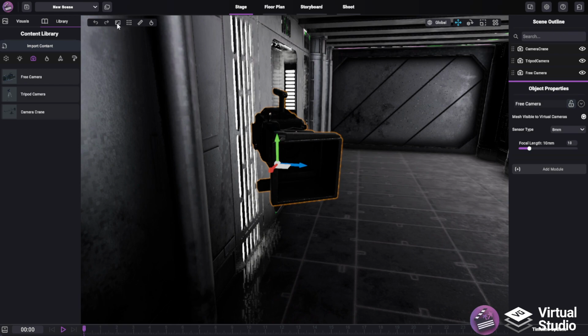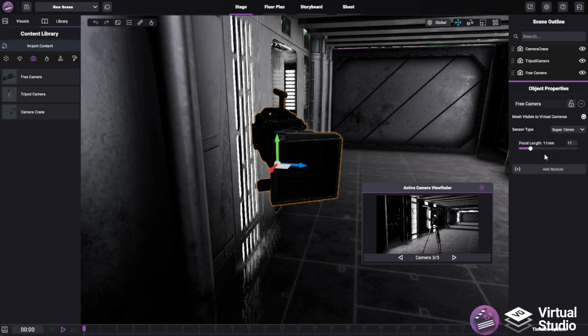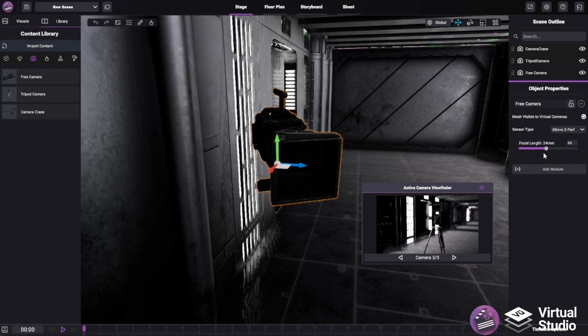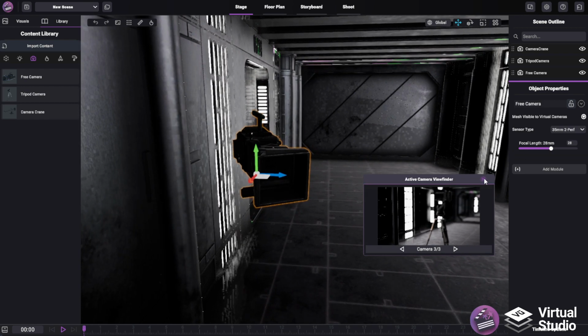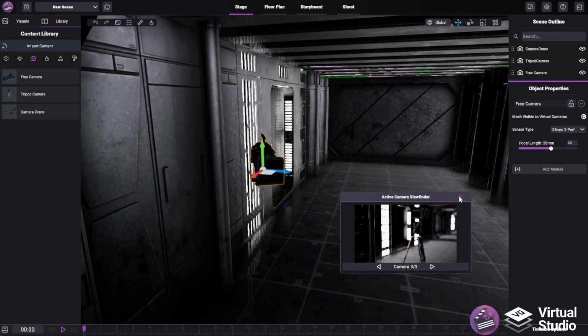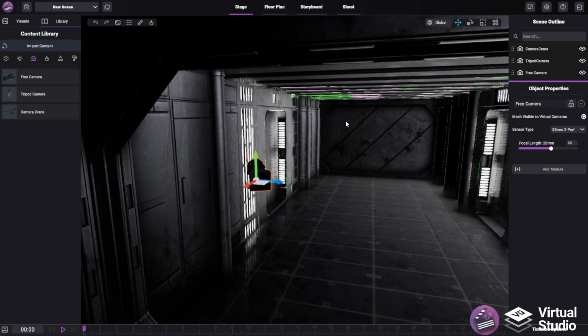So if I were to open up the little viewfinder menu here, you can see I have the focal length being controlled, as well as the sensor type, which impacts the range and ratio of your focal length to the camera body. Now this is just a basic preview of the camera, so of course if you want to edit the camera's position and movement in a much more detailed menu, you're going to want to go to shoot mode.